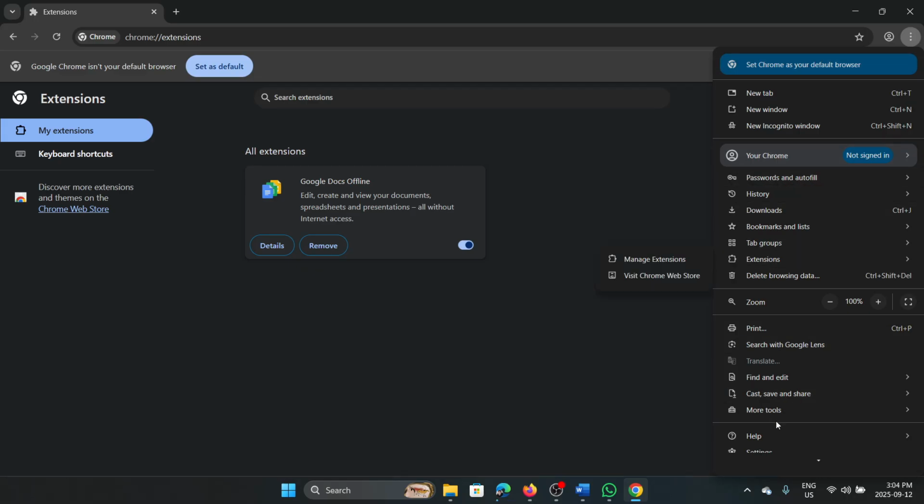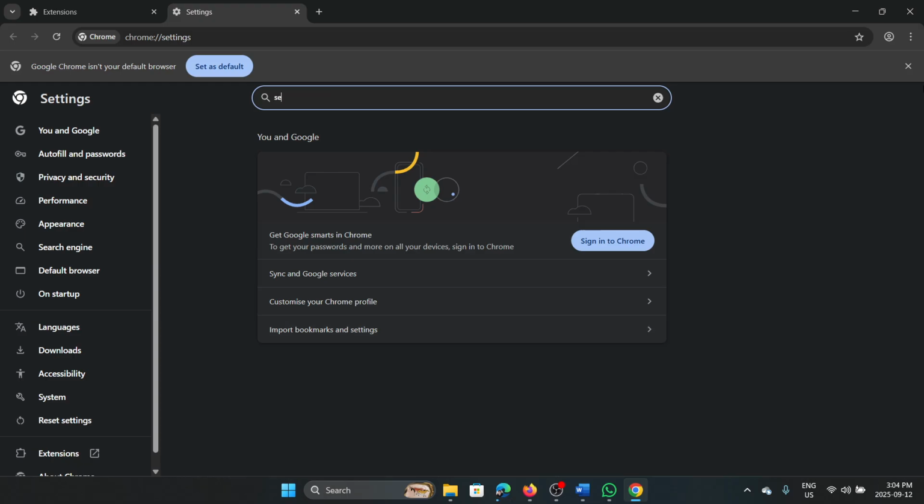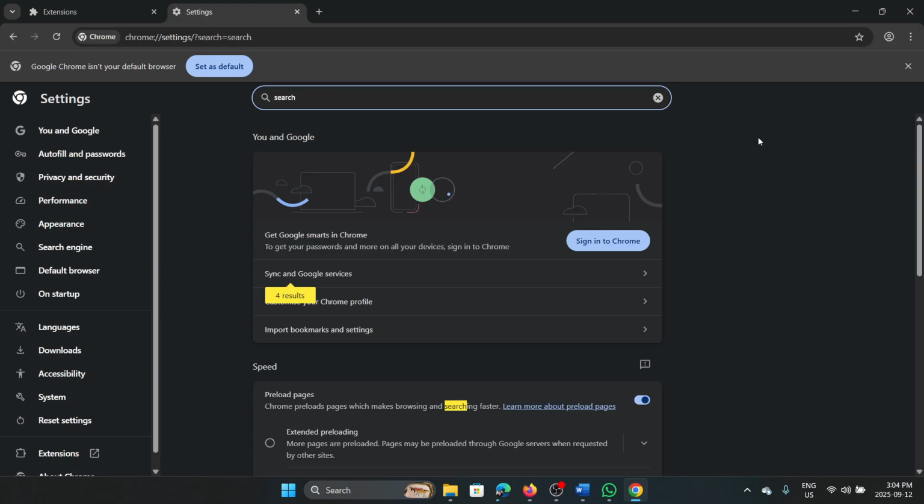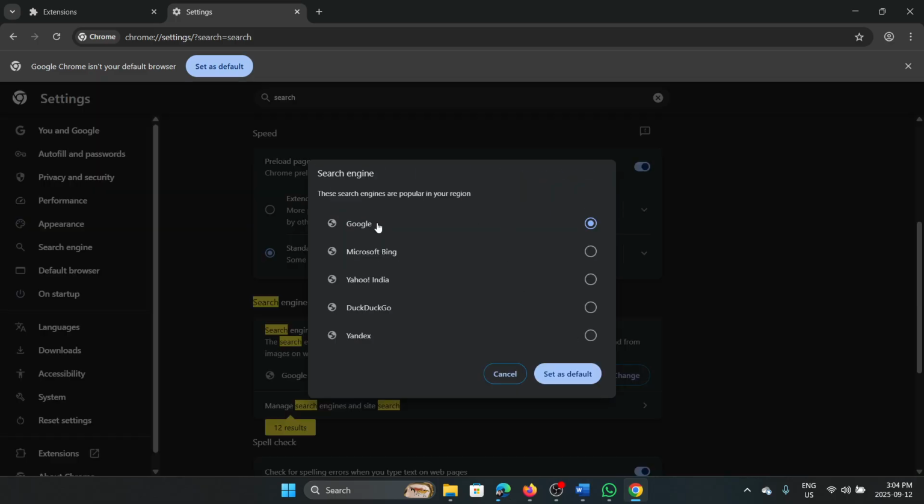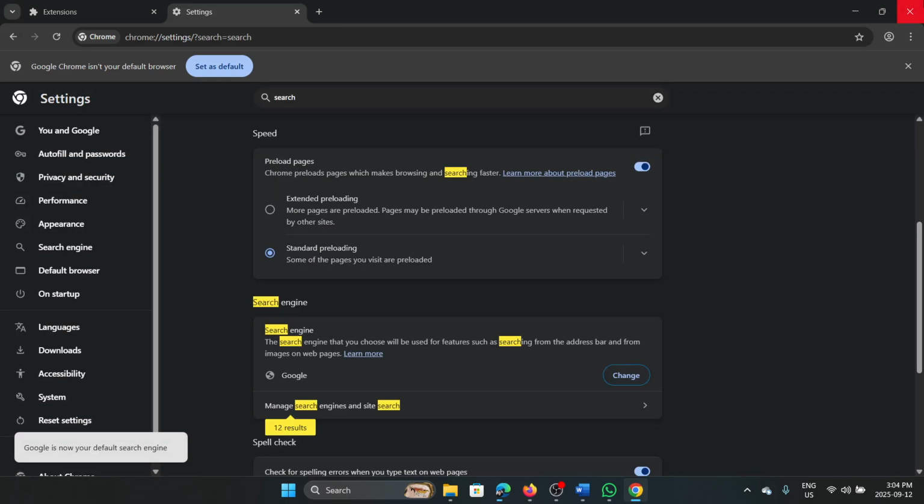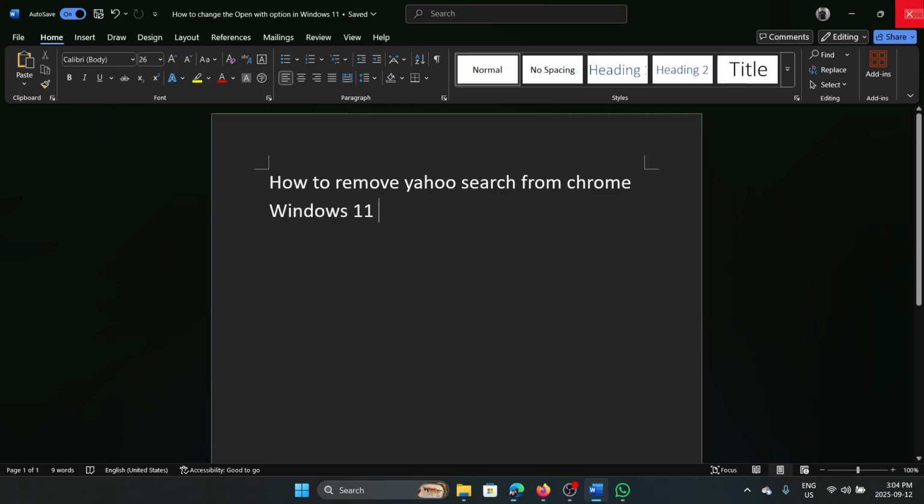But yes, still click on the three dots at the top right corner and select settings. Now search first the word search here. Okay, and then you can click on change corresponding to the search engine and change it to Google or something else. Don't keep it at Yahoo India, keep it at Google or something else. I mean, it's Yahoo India in my case, it could be something else in your case, like Yahoo USA or Yahoo UK or something.